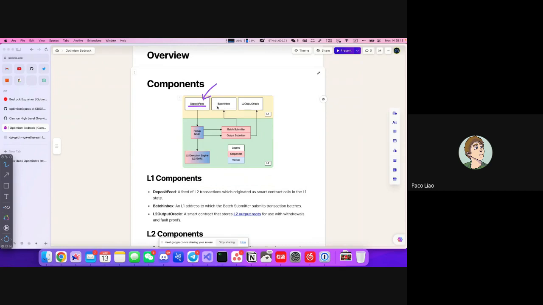And they have a batch inbox. This is not a contract. This is just an EOA address. So they submit all the layer 2 transactions through this batch submitter. This is a process they run to submit the transactions to the EOA address on layer 1. So the layer 2 transactions are submitted as transaction calldata, and they will be compressed before being submitted.